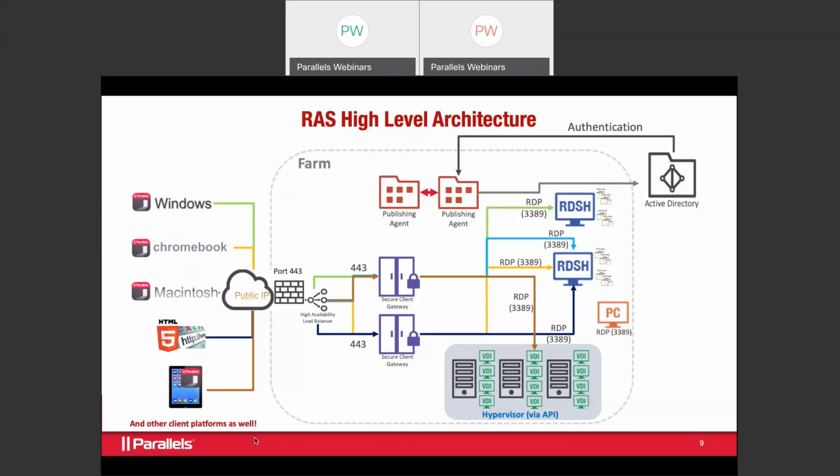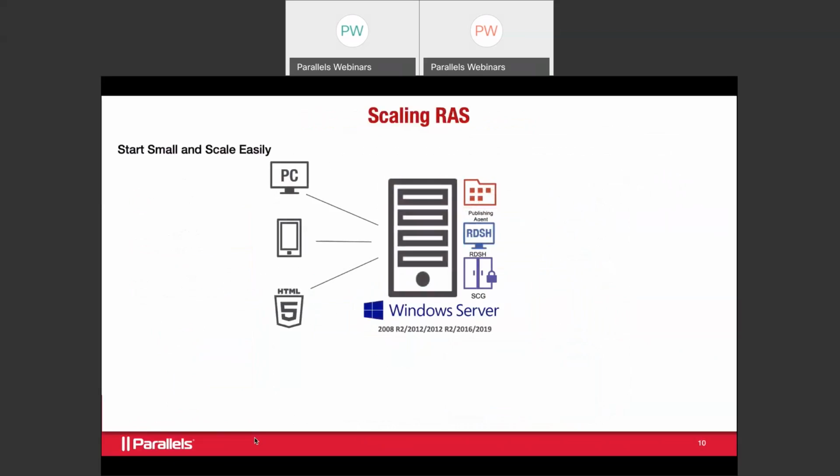So again, all of this is included, right? So there's no uplift for any feature or function here that you'd like. If you look at just the simplicity of it, like I said, if you just do an install and go next, next, next, you end up with a single server like this.